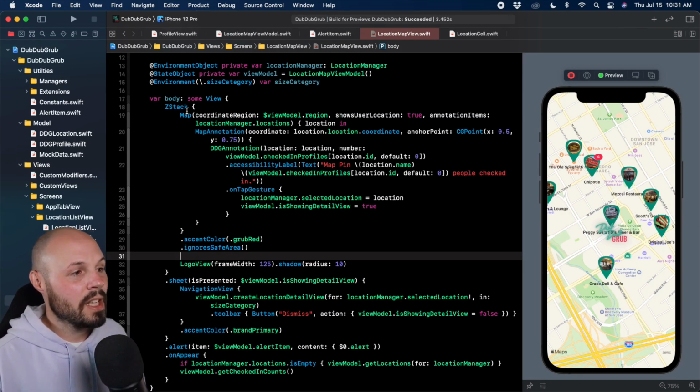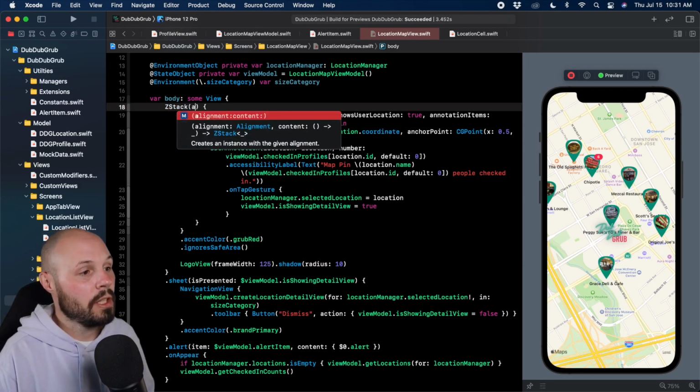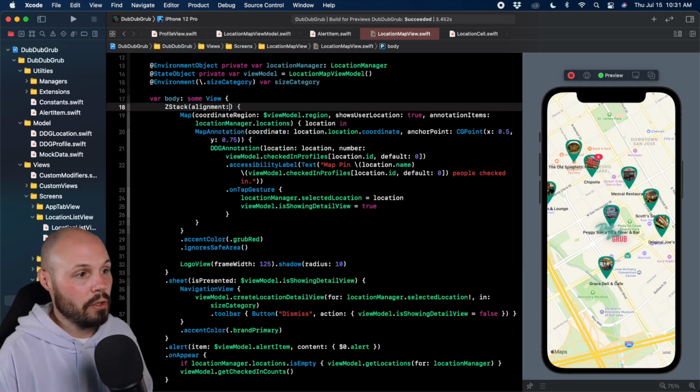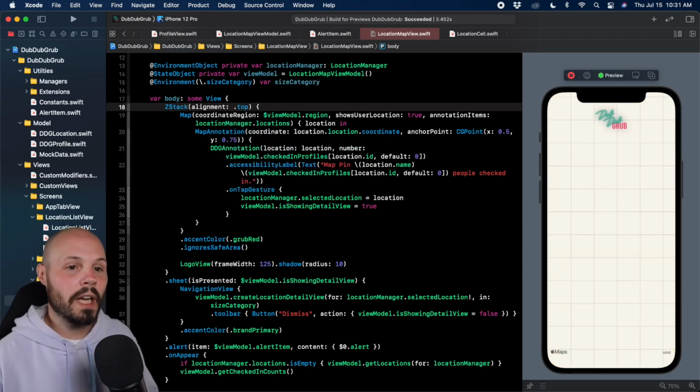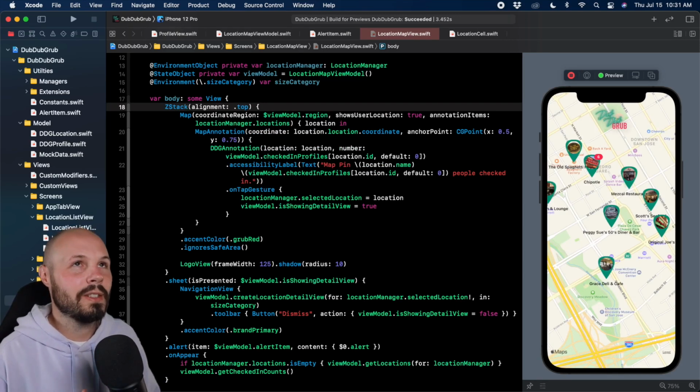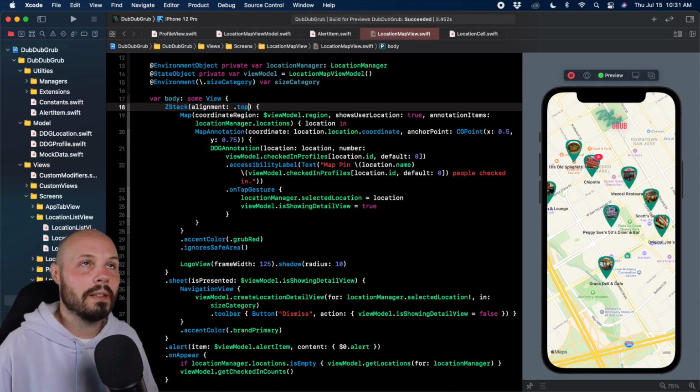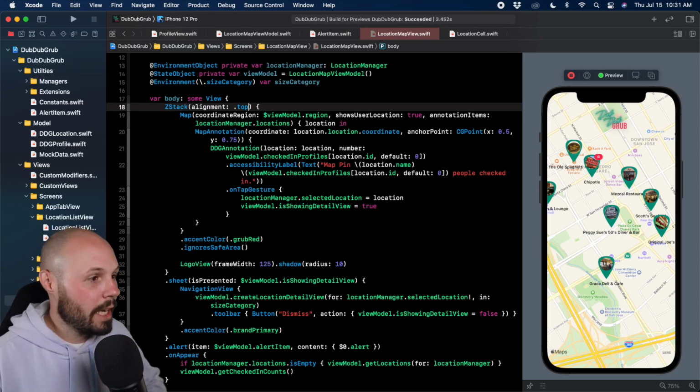Okay, so our ZStack here has an alignment property that we can use. So alignment, and then we can do .top. So that will align the ZStack. I say that, I get those mixed up a lot. You've probably seen that in videos where I say VStack when I mean ZStack. It's just V and Z instead. Anyway, the ZStack has an alignment of .top.